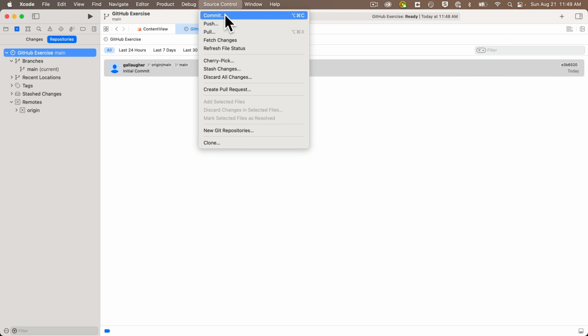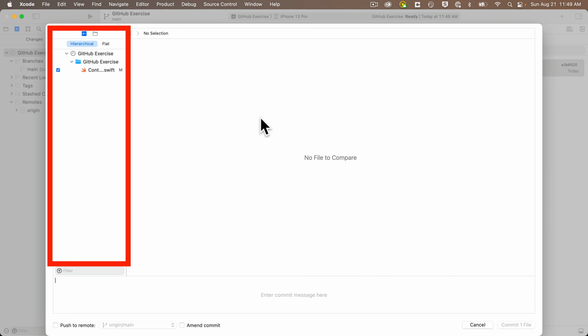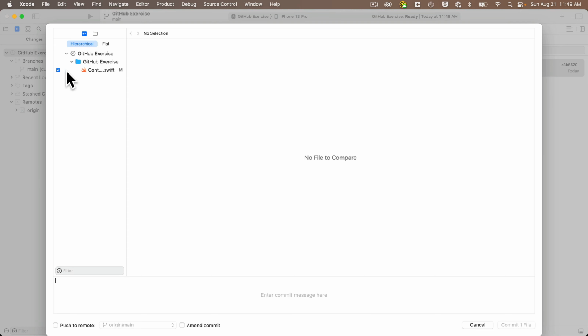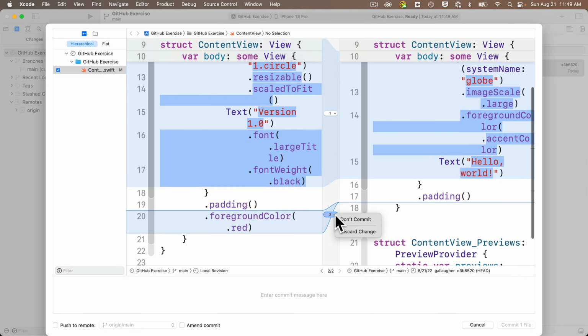Then head up to the Source Control menu, select Commit. This pulls up a dialog box, and on the left-hand side, we see the project files. There should be a checkbox next to the files that have changes in them. For us, that's only one, contentview.swift. If you click any of the files, you'll see the code review side by side. If you wanted to, you could click in between the code review panes, and you could select either don't commit or discard change. You usually don't want to do that here. Most of the time, we're ready to commit, and we don't want to perform an extra code review.